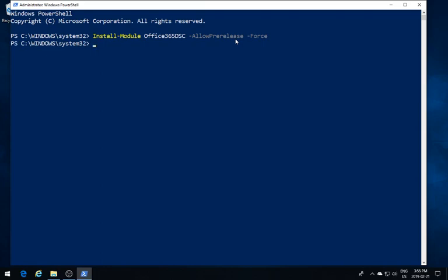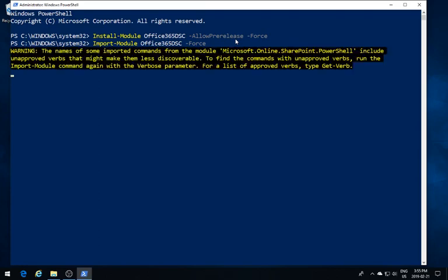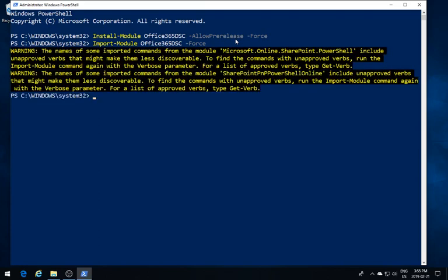Now the module has been properly installed alongside all of its dependencies on the current host. What I can do now is import my module into my current PowerShell session. Or you can close the current PowerShell session and just reopen it, and that will load the module. When you run this, you're going to get two warnings. You can safely discard those two warnings. Those are related to the SharePoint Online Management Shell not using an approved verb. They're not going to cause any issues.